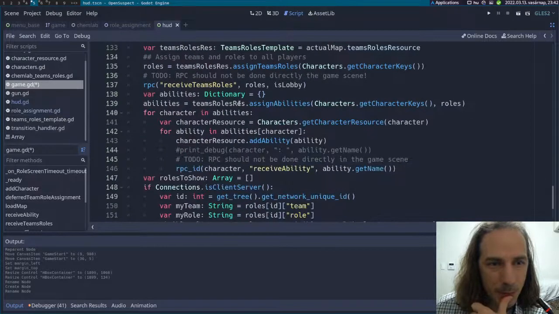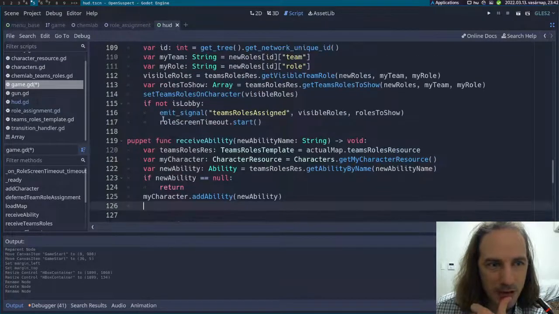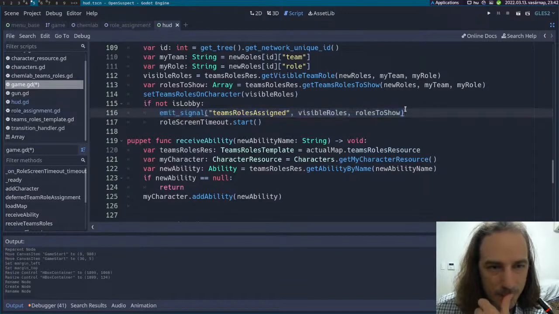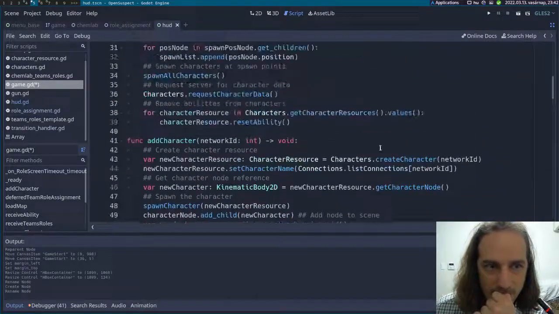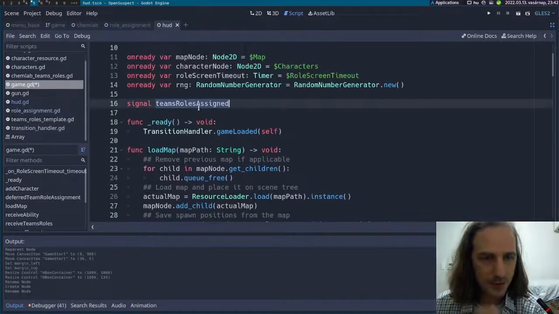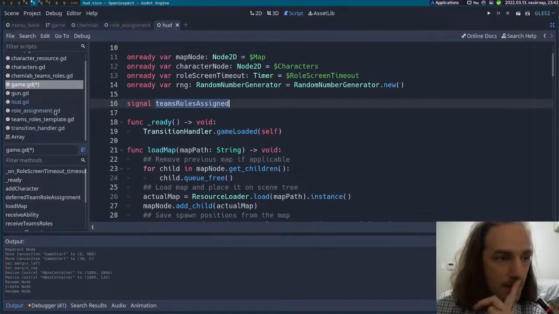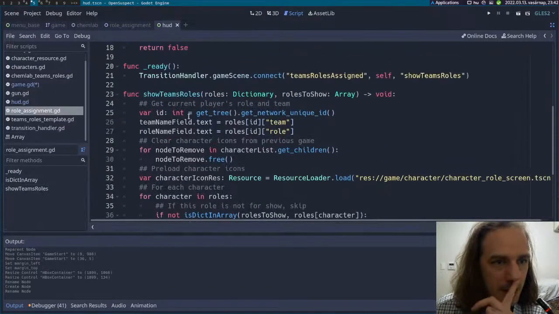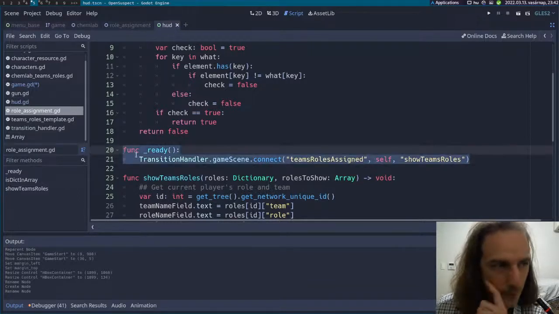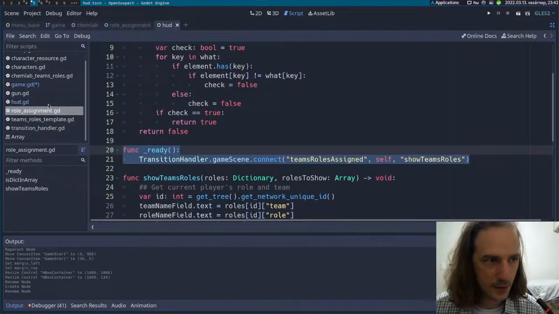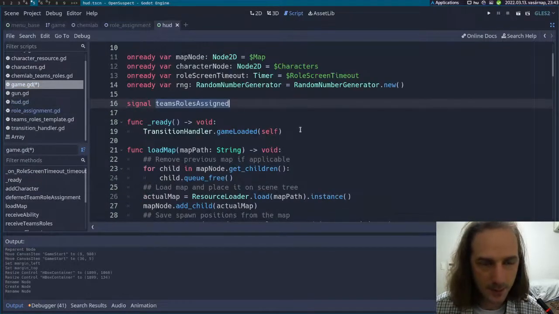When the teams and roles are assigned, we just emit a signal. This is the team's roles assigned signal, and that signal is connected in the role assignment screen. When it's ready, it gets the game scene and then connects. So maybe that's what we should do in the HUD, but when is the HUD loaded first? I guess when the HUD is loaded, the transition handler is already in the game scene, but we will see that.